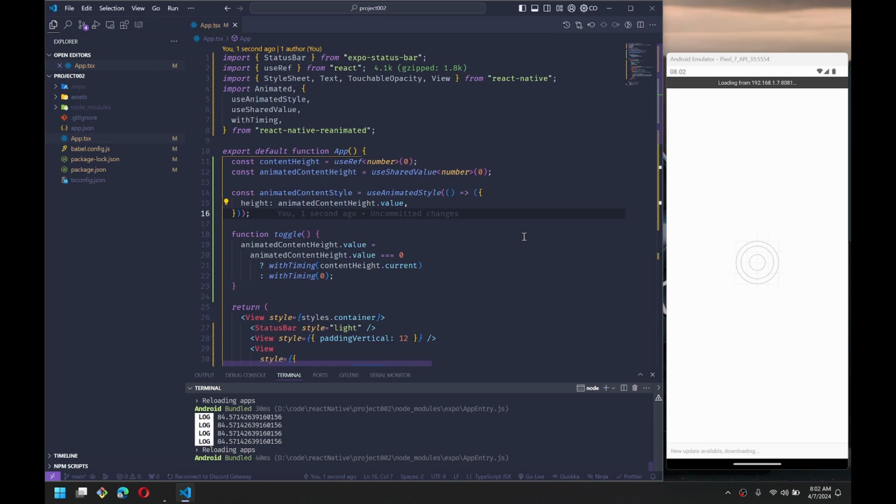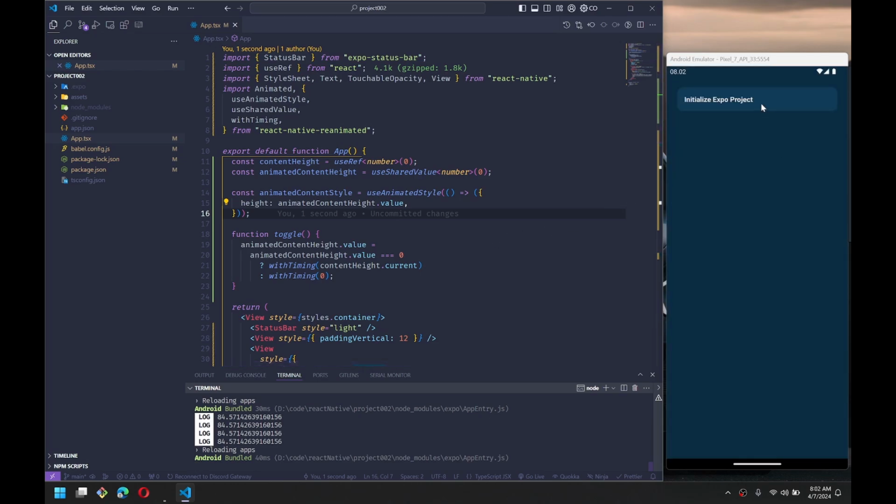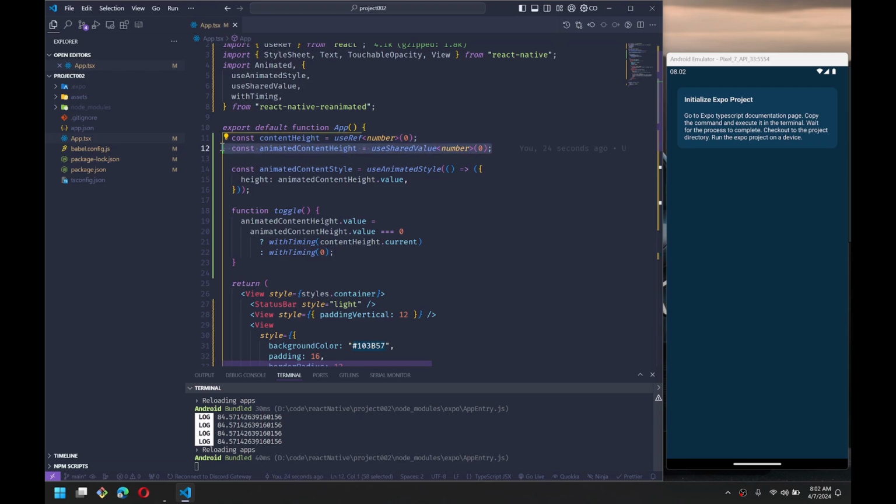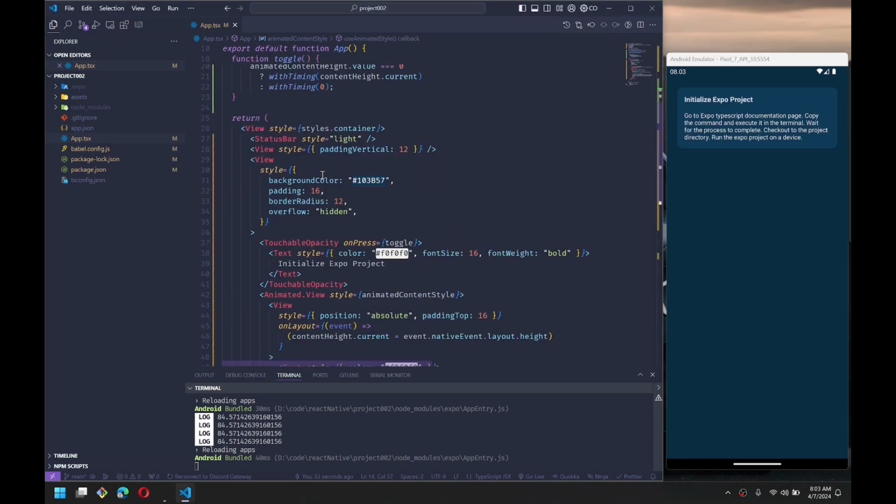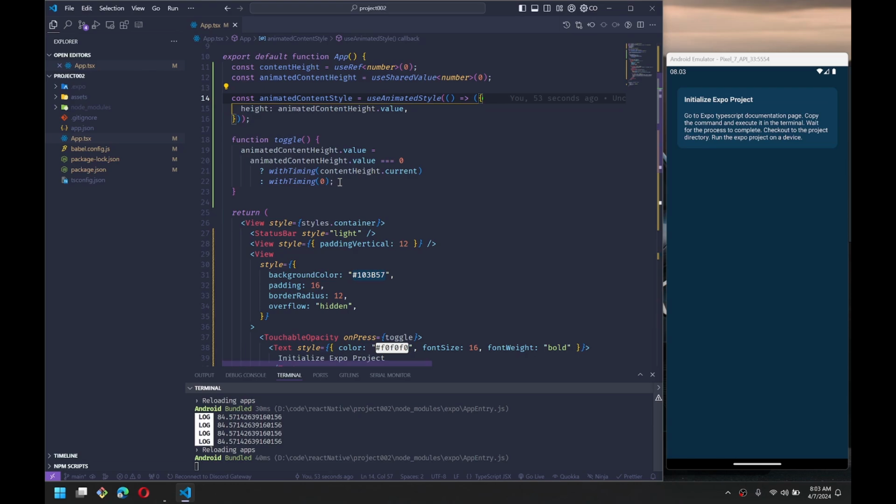I'm gonna refresh the application. Now we can see that we already finished creating the animated accordion component with the help of React Native reanimated. As you can see, we only use a single use shared value to animate this component, and it's really simple and beautiful enough. And now the next step is to create the expanded and collapsed icon and also animate it.